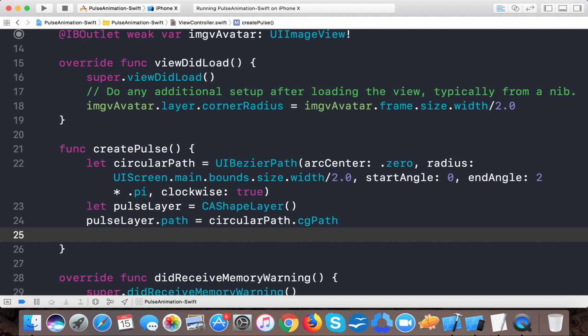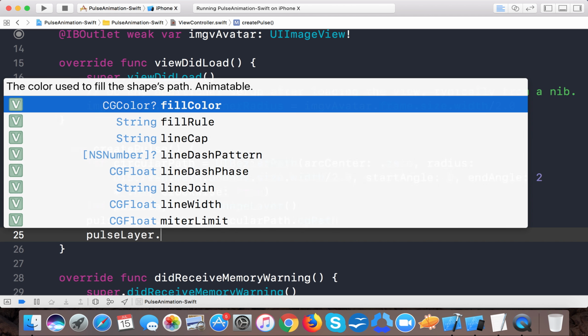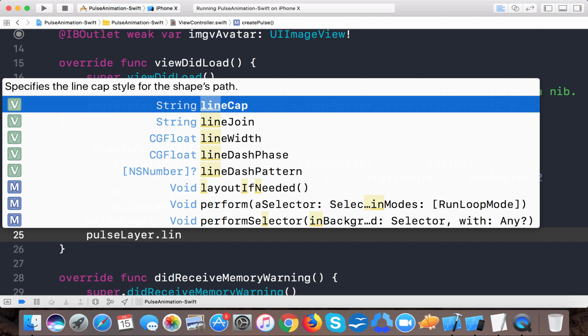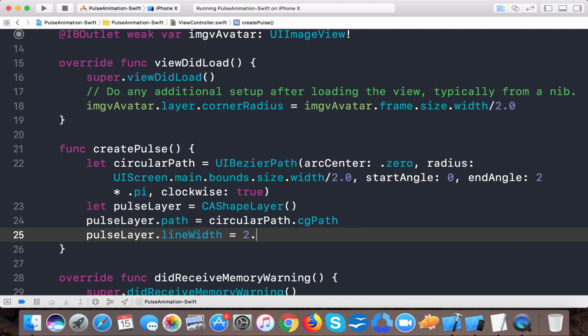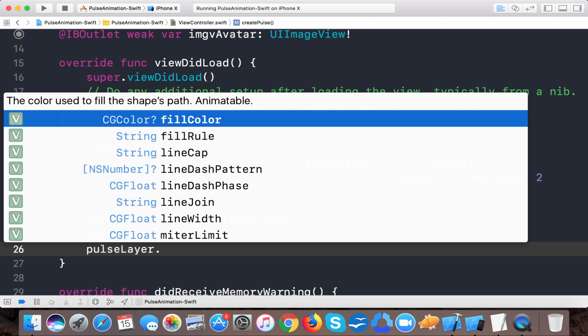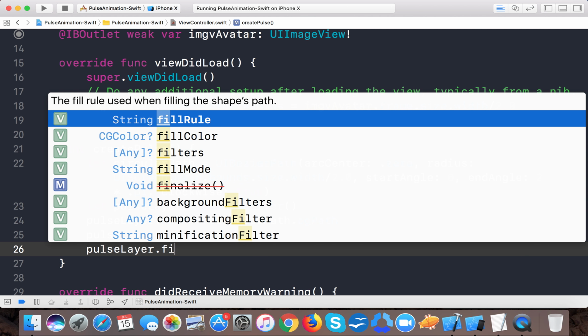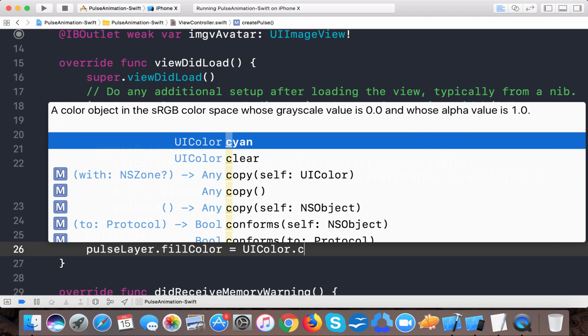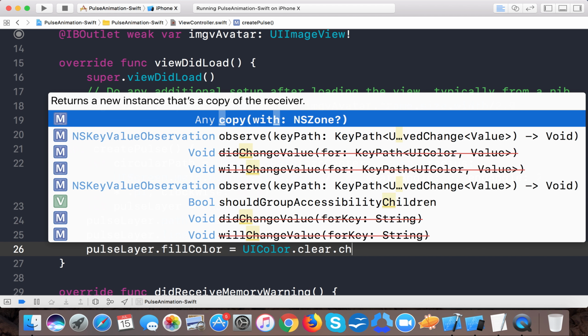Now the next thing we have to do is give the width to our layer. So pulseLayer.lineWidth, it's a property, is equal to 2.0. And now the color of our layer. We have two types of color. One is fillColor, that fills the inner part of the layer. So we will make it clear, so we say UIColor.clear.cgColor.